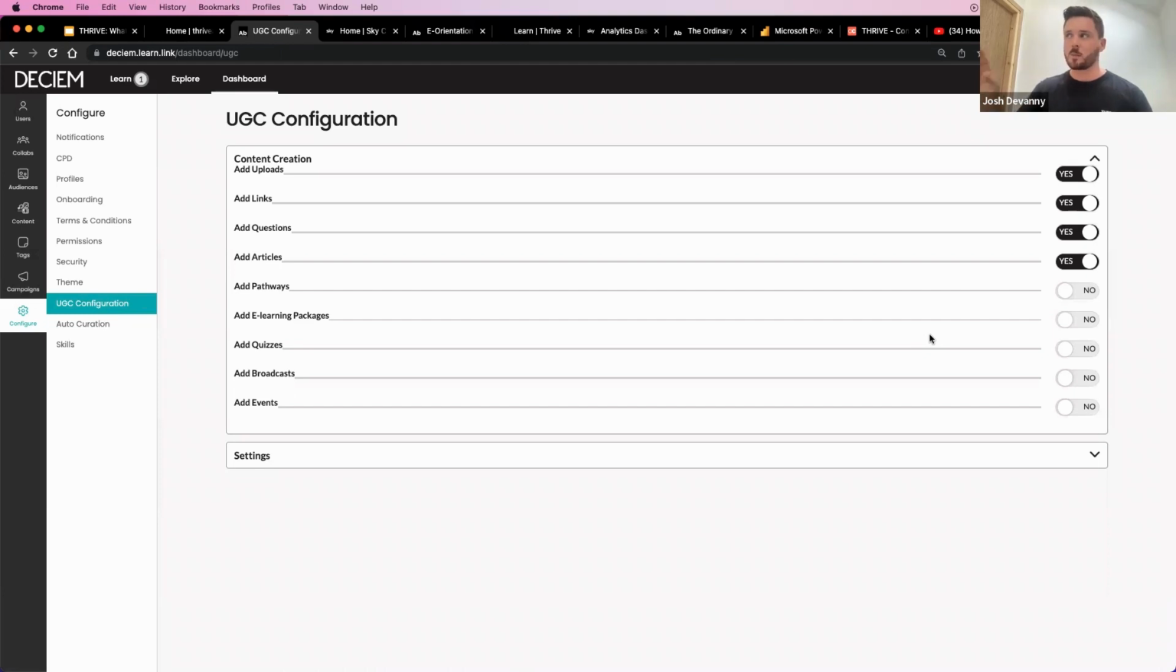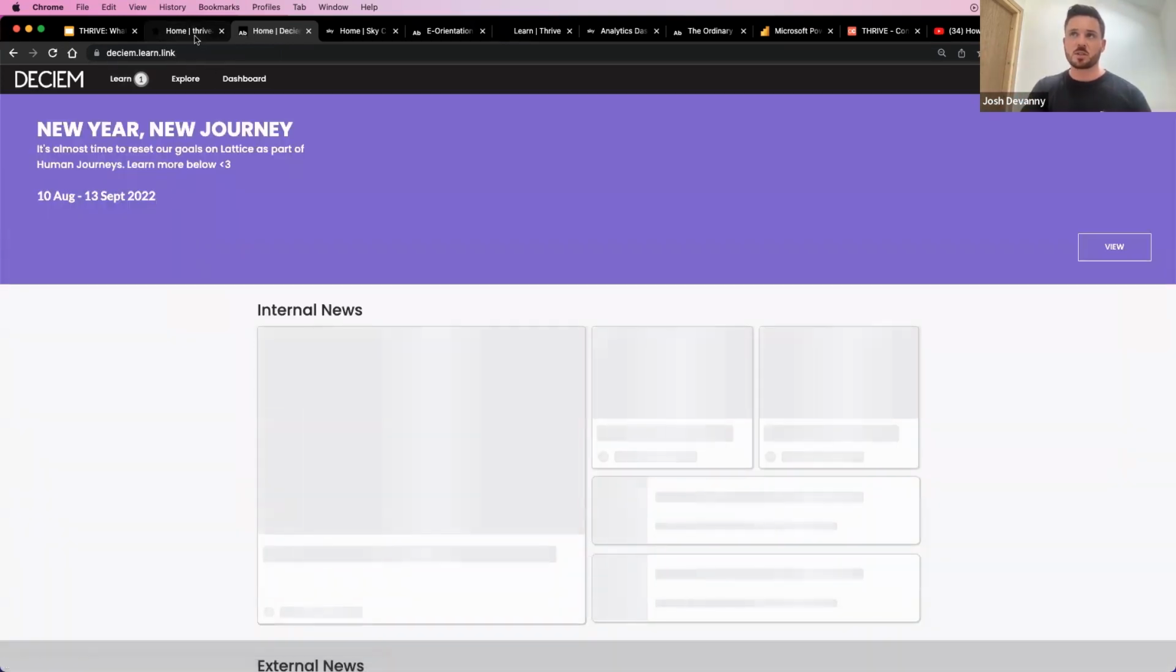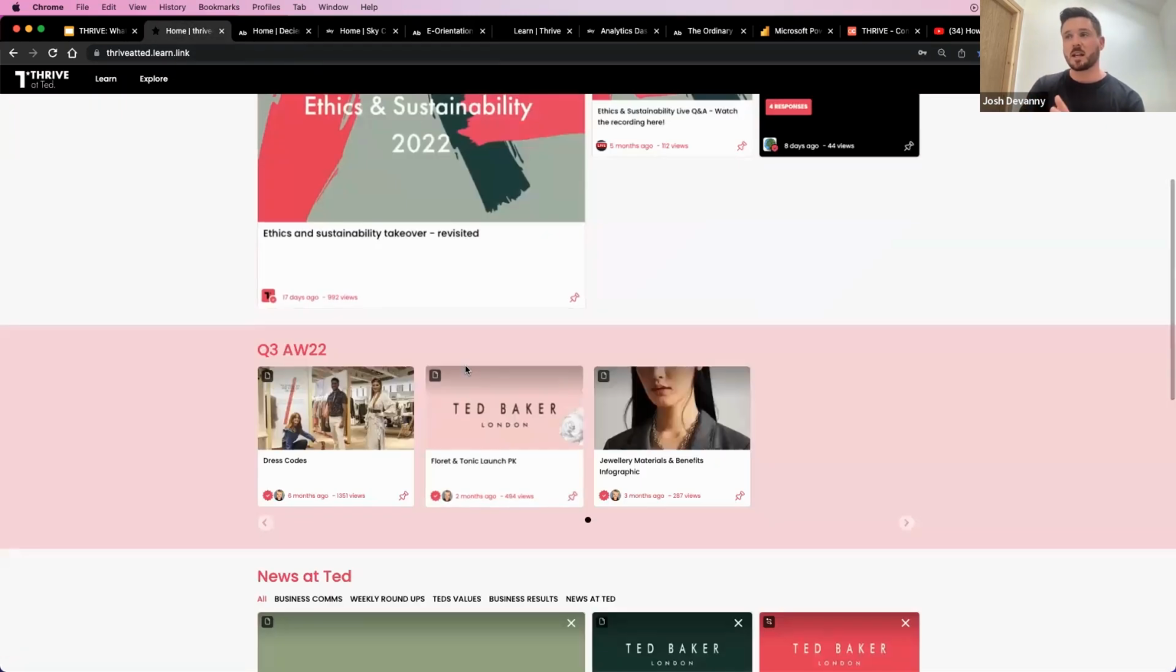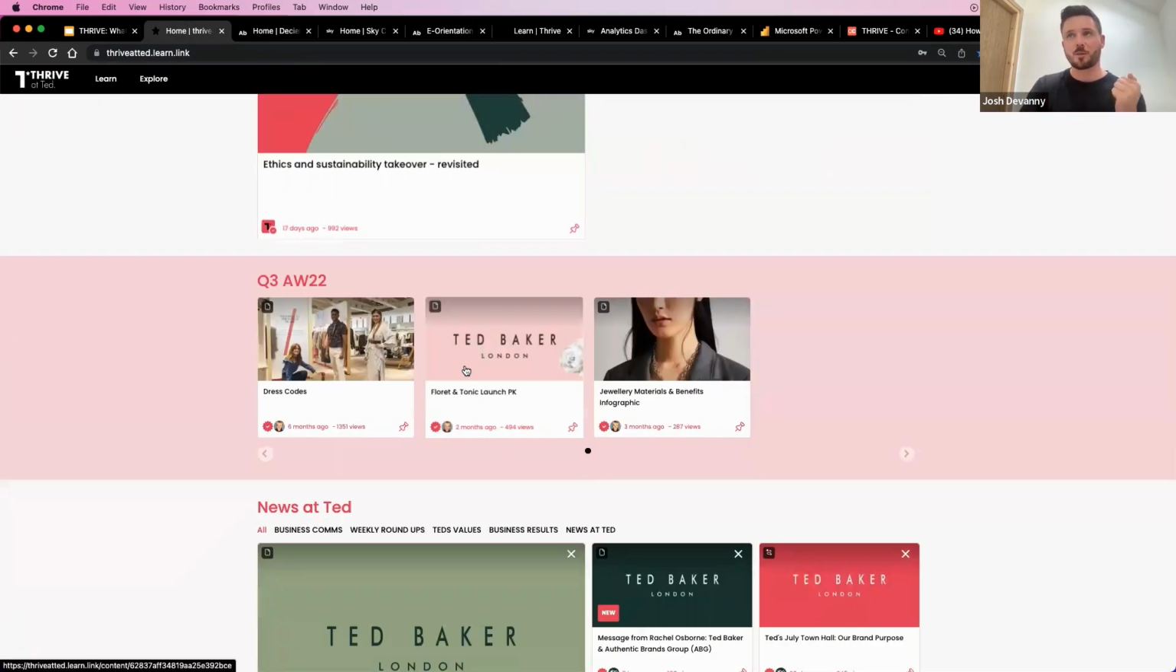Someone like Decium right now, about 68% of all knowledge in their site is coming from end users. At Ted Baker, it's about 58% of all knowledge is coming from the actual experts on the ground rather than L&D. So they're kind of flipping the model, moving away from a place where L&D are producing over 60-70% of the content to now going direct to the experts, distilling it into those videos and getting it out with speed.